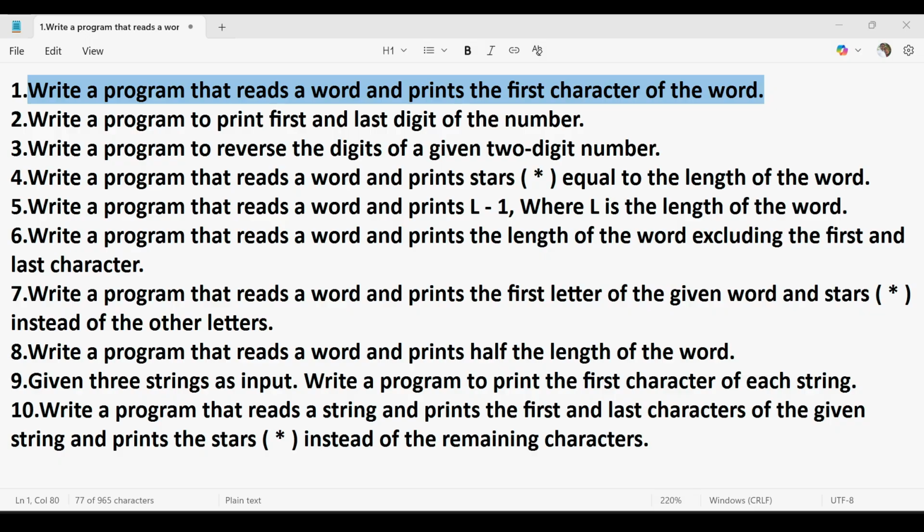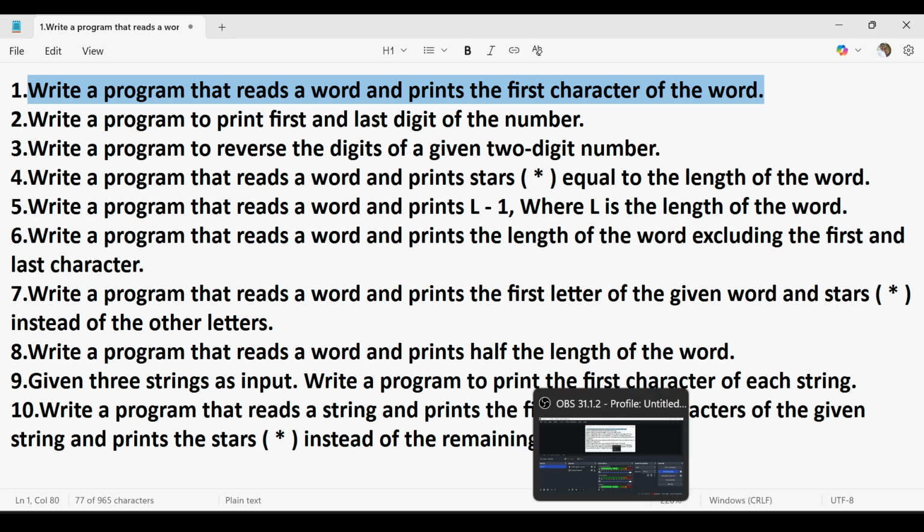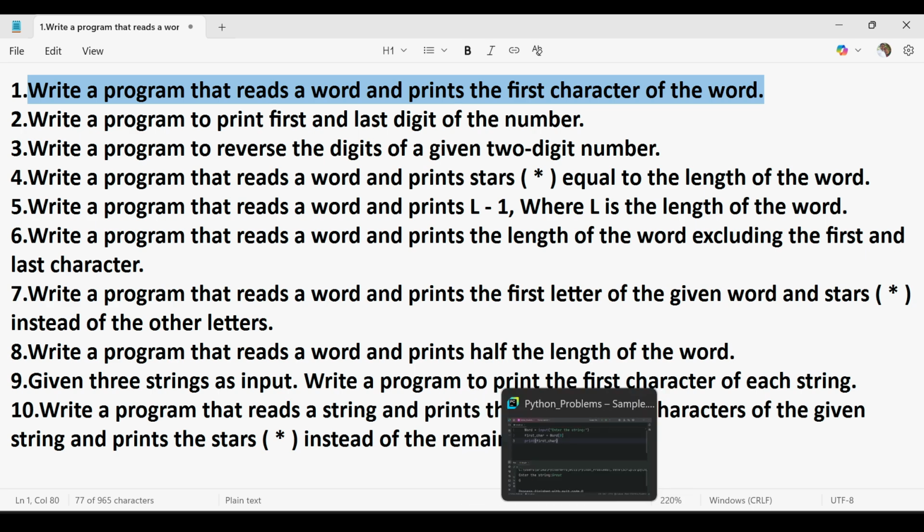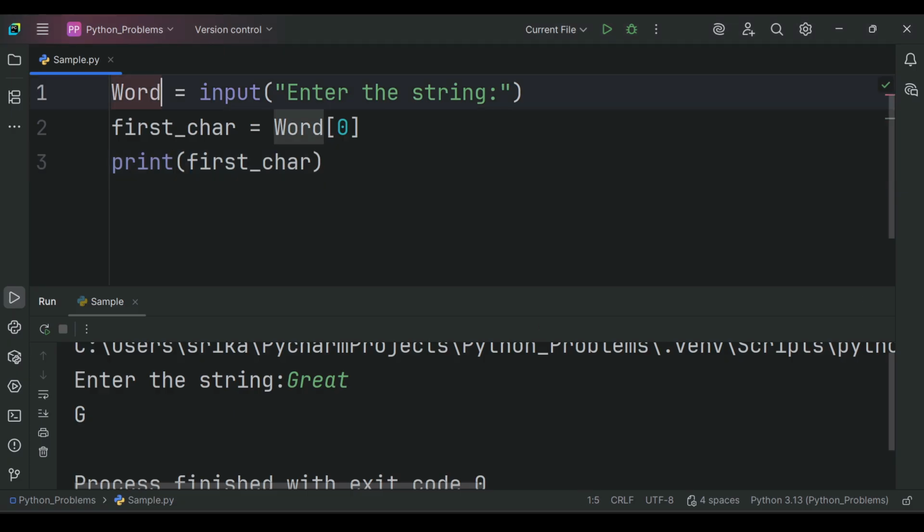Next program. Write a program to print the first and last digit of the number. Here he has given a number. See here, take number. Every program I will do based on user input only, no problem. It won't affect. I think you easily understand.